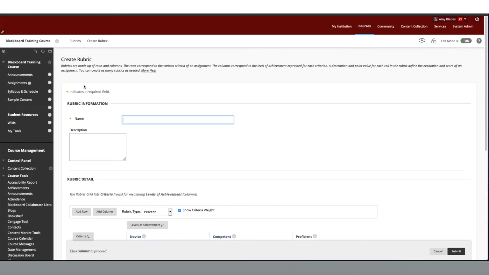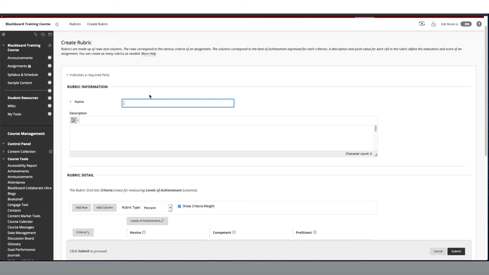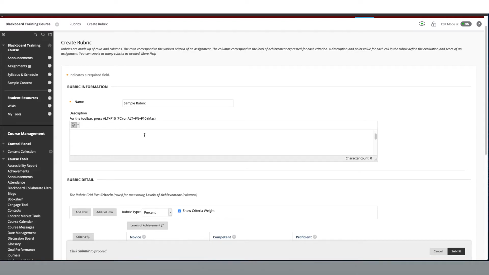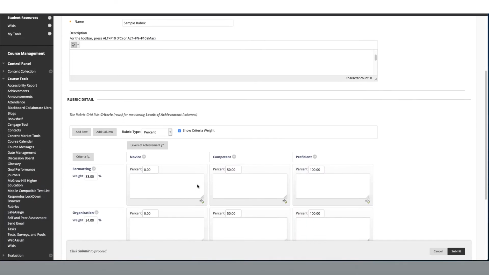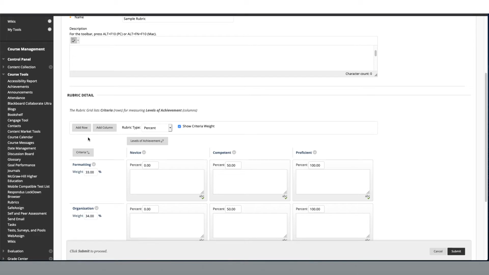We will need to give the rubric a name. I will name mine Sample Rubric. You can enter a description if you so choose. Scroll down to the Rubric Detail area. Here you will see the rubric grid where we will list all the criteria for measuring the levels of achievement.